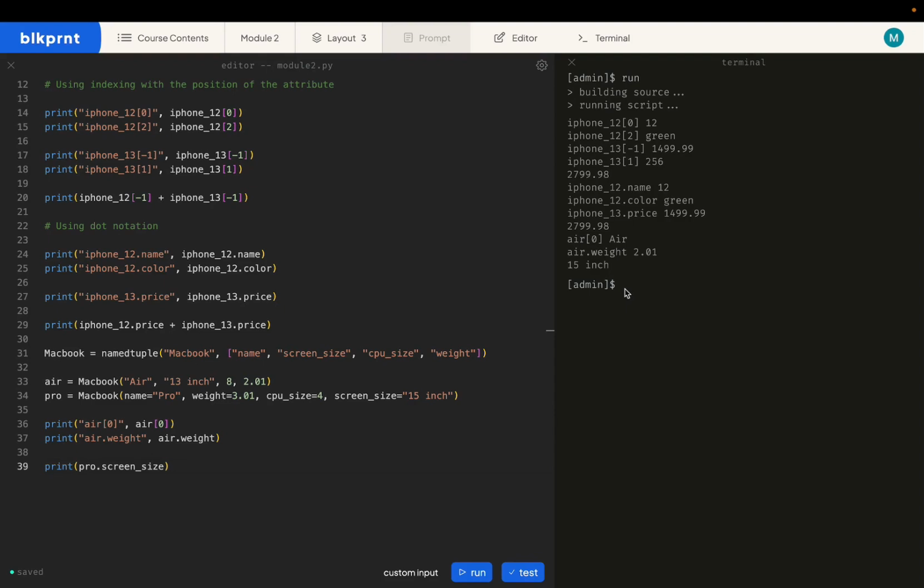So if you want to access individual attributes from an object, you can do that using indexing or dot notation. Both ways give you the same result, but using dot notation is more readable and less error prone than using indexing. This is because when you use dot notation, you don't have to remember the order of the attributes, and it's less likely you'll access the wrong attribute by mistake. In addition, when you use dot notation, it's very clear which attribute you're intending to access. So this essentially concludes how to access individual attributes from an object.